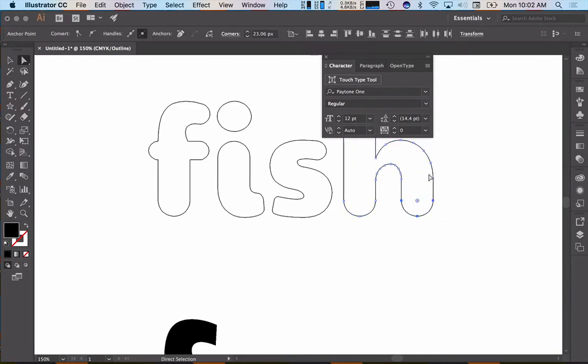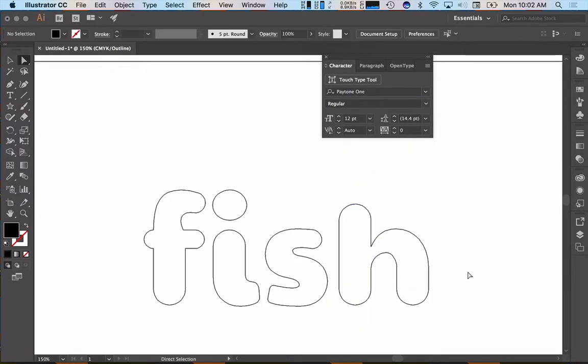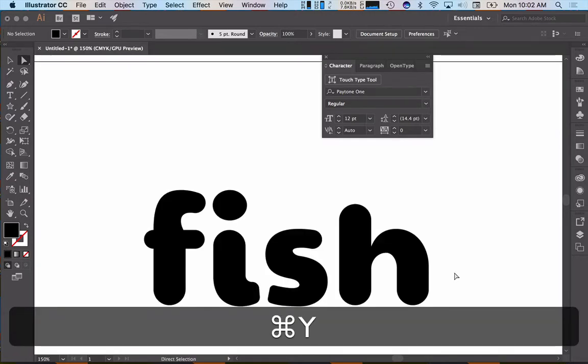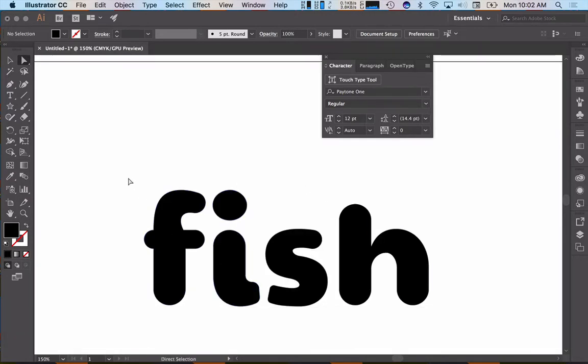You get the idea. Now it actually looks better. I like it more than it was before. It's a little more consistent, right? Command Y back into outline mode.